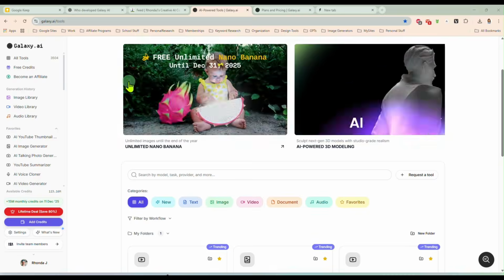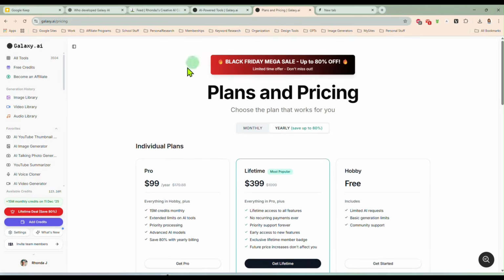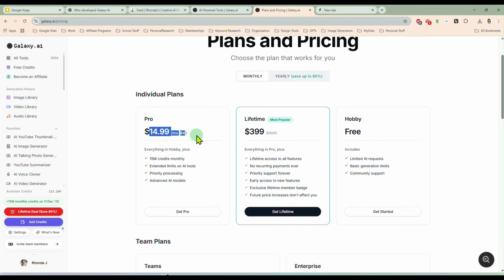All right. First of all, let's talk about pricing. If you are on the monthly plan, it is $14.99 a month, and you get 15 million credits a month, and there's a few other perks that come with it. If you go yearly, it's only $99 a year, which is even cheaper. So it's a really good buy. They are running a special lifetime plan right now for $3.99, where you would still get your 15 million credits every month, but you pay once and it's good forever.